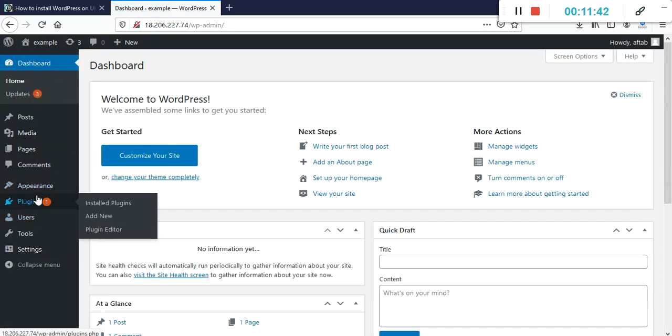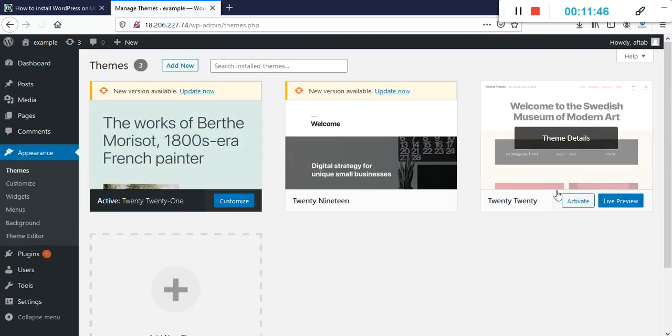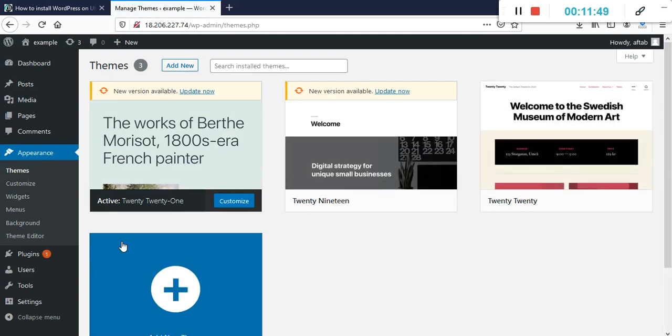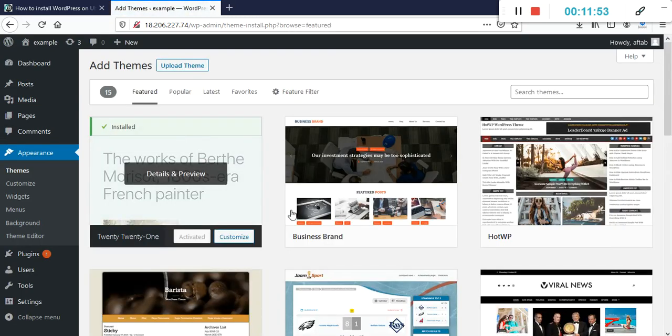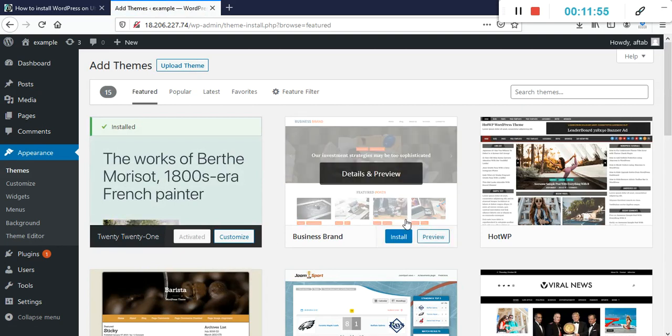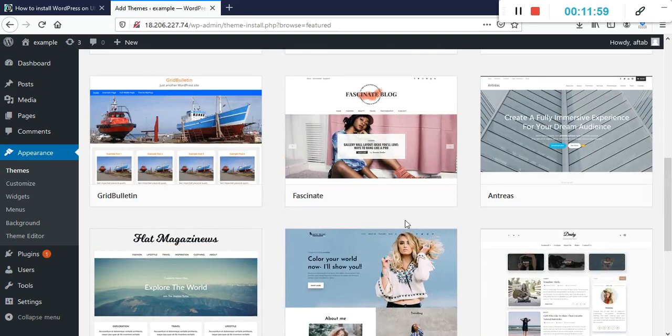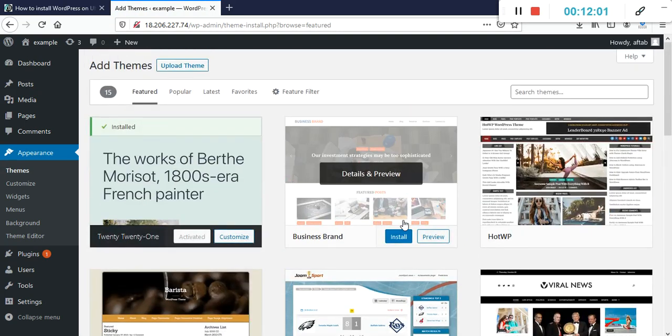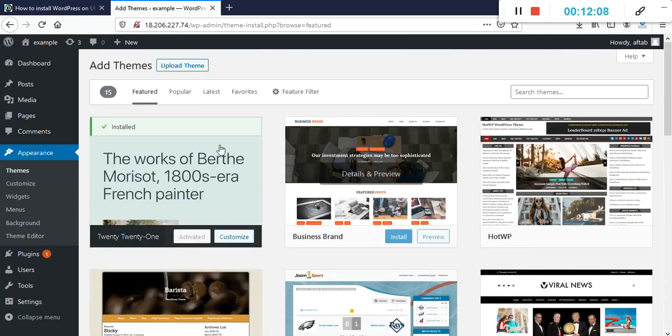Here is the appearance. Go to themes, and you can upload lots of themes here according to your requirement. Also you can click on add new, and here you can browse lots of WordPress themes and install them in your WordPress dashboard. So this is all about WordPress.